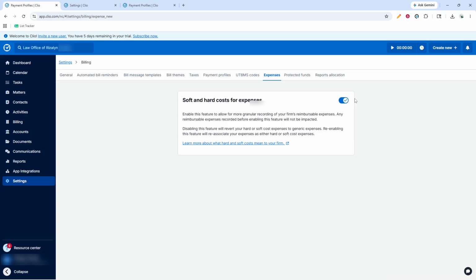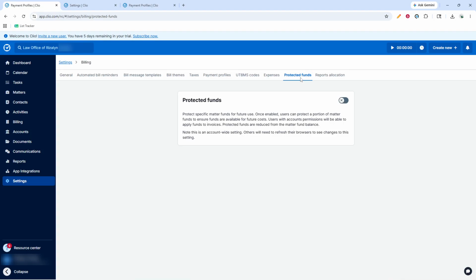Open the Protected Funds tab to review trust accounting settings. Confirm that the rules you enable reflect your compliance requirements and internal controls. This section helps you keep client funds segregated and properly tracked.